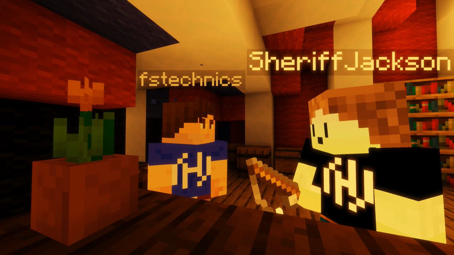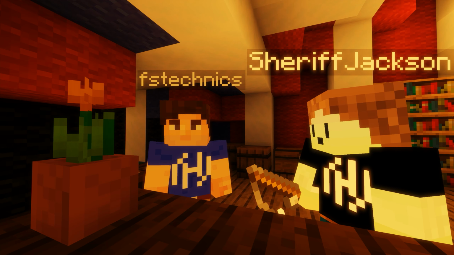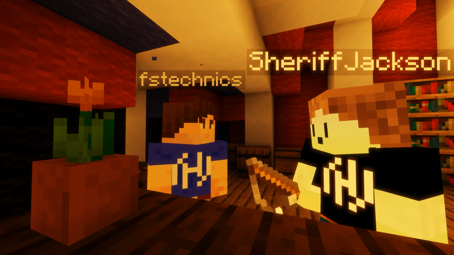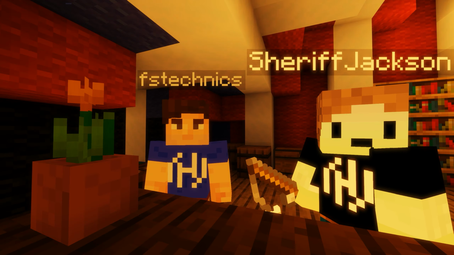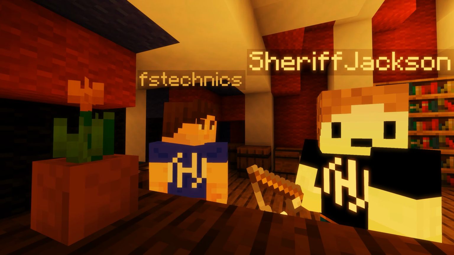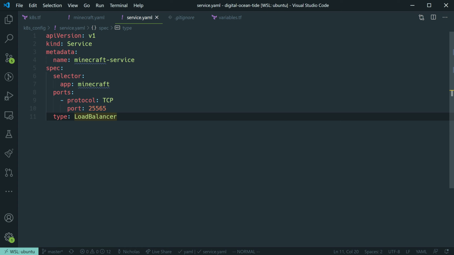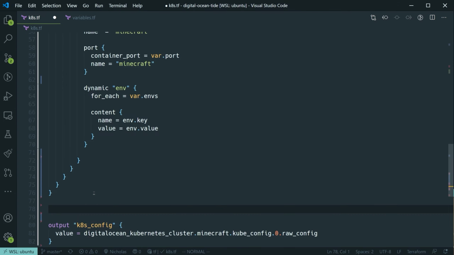Now we have our Minecraft server running. How are we actually going to connect to it and join? We're going to need another Kubernetes resource. We're going to need to create a service. Now we can do that with Terraform as well. So we're going to grab this Kubernetes YAML file, and we're going to convert it into HCL.